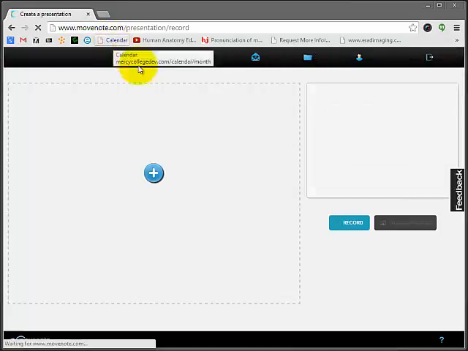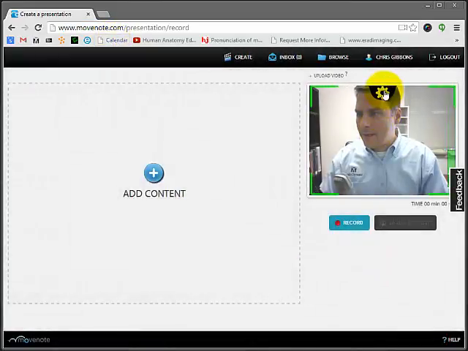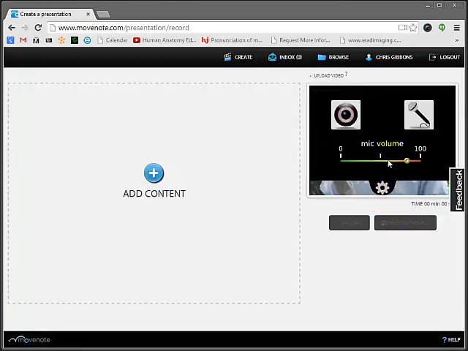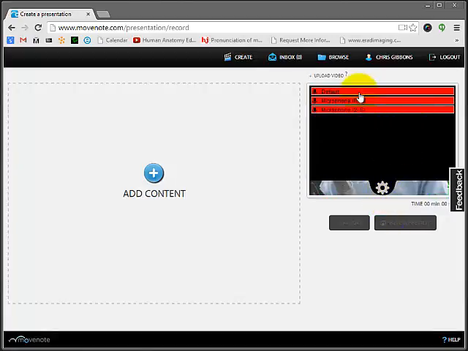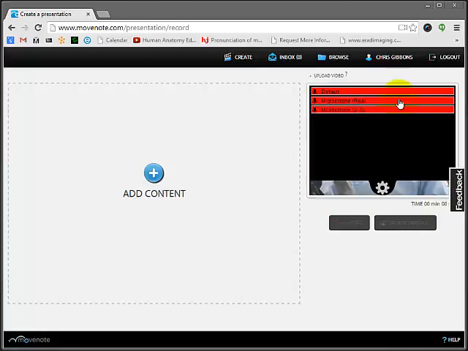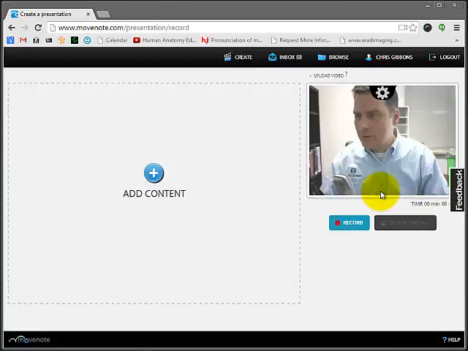And then lastly, just want to touch on, we'll bring this up real quick again, Movenote, that the gear icon up here, you can adjust your settings, you can choose your cameras. If you have multiple cameras, many images will show up there, and you may select your microphone using these settings here. I got multiple microphones, so don't forget to check that gear icon, and you should be all set.